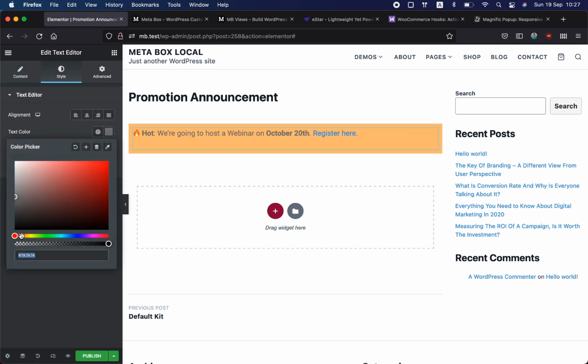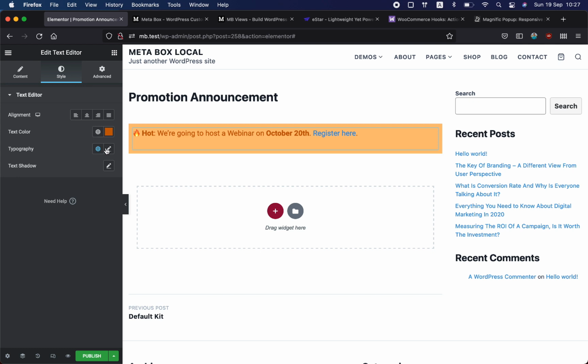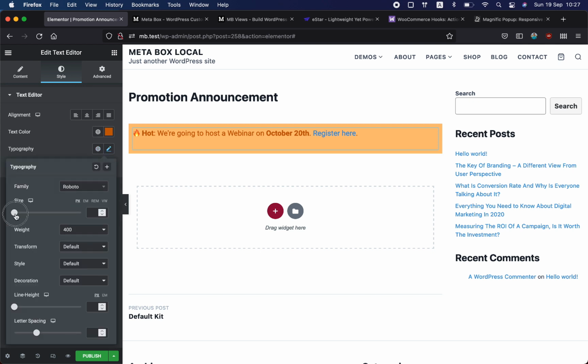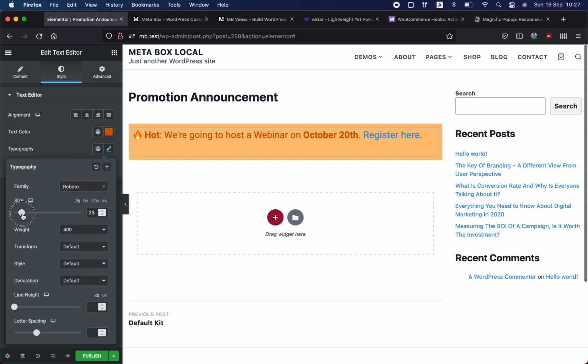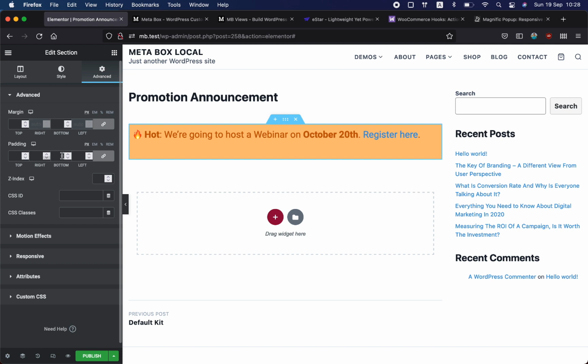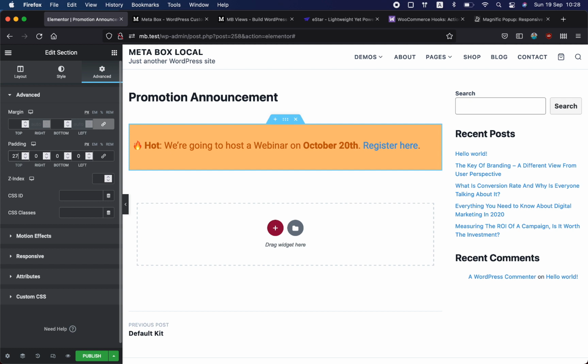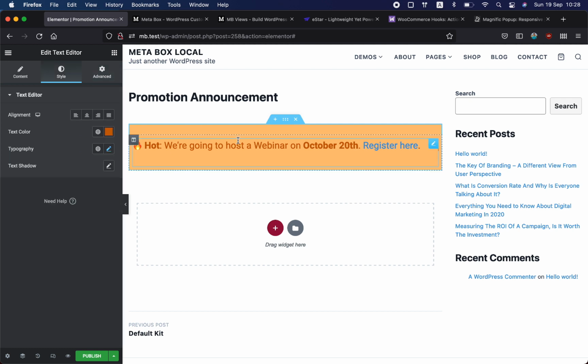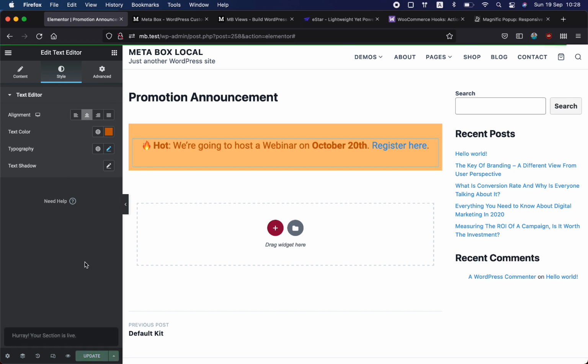Okay, text color here. Okay. We will increase the font size a little bit. Okay, and add some margin padding to the top. Okay, it works nicely. And for the text, we make it center. Okay, publish.